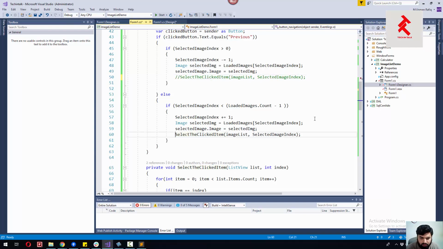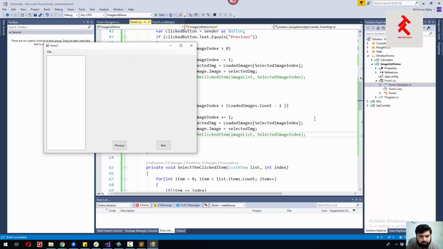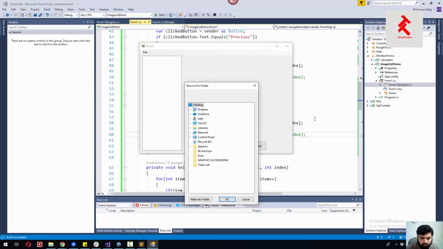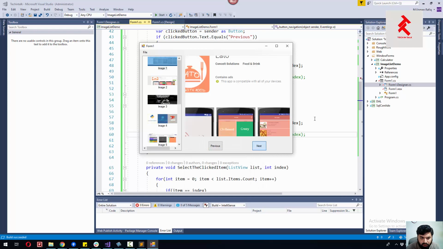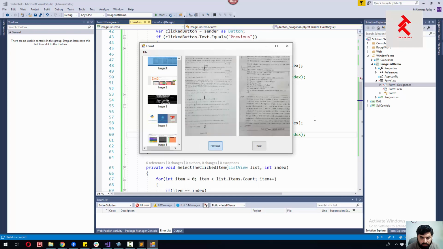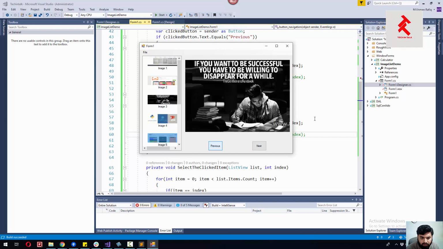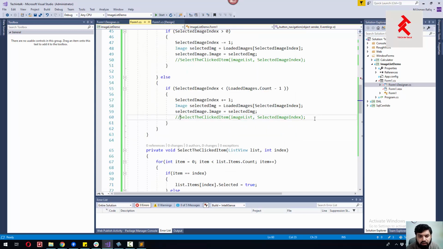Let's see without this if it's working. Select directory, this PC, temp, images, right? Yeah, it's working this way, but not the selection was the problem here. So let's debug this.